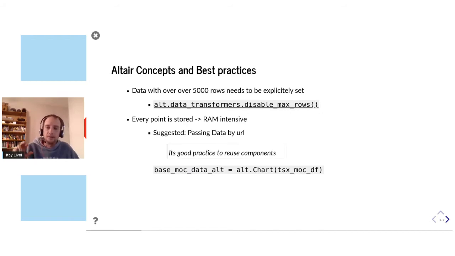The way that Altair stores its data is according to the Vega specifications, and in those specifications every graph that you make has all the data inside of it, literally all the data. So you can imagine these notebooks get really, really large if you keep making new graphs. So it's a really good practice to just make it into a URL and reuse components. And I'll show you how you'd basically set up an Altair server in one line of code.